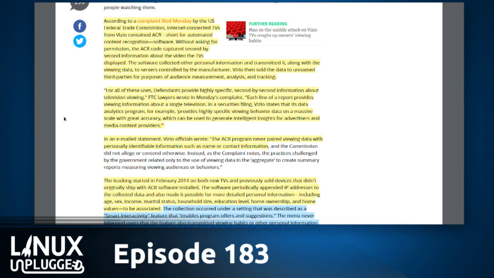So check this out. For all of these uses, defendants provided highly specific second-by-second information about the television viewing. This is according to FTC lawyers in Monday's complaint. Each line of the report provides viewing information about a single television. In a securities filing, Vizio states that its data analytics program will provide highly specific viewing behavior data on a massive scale with great accuracy, which can be used to generate intelligent insights for advertisers.